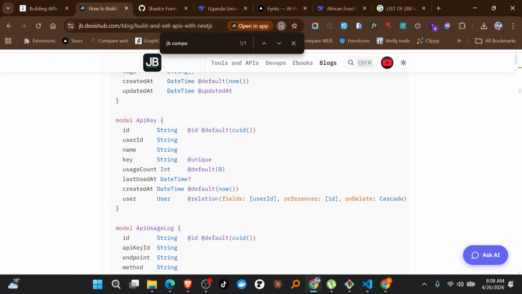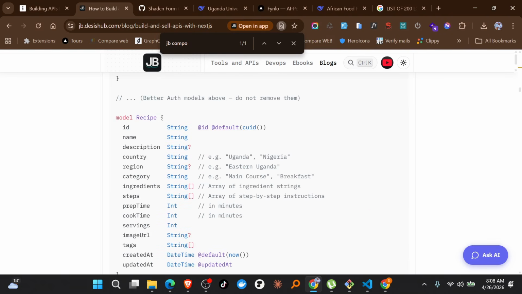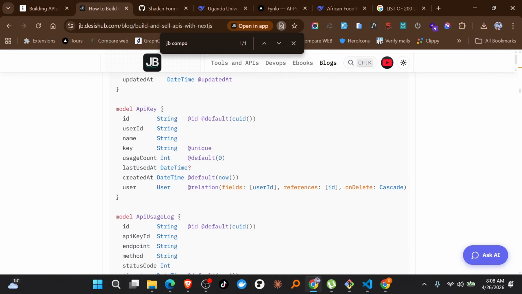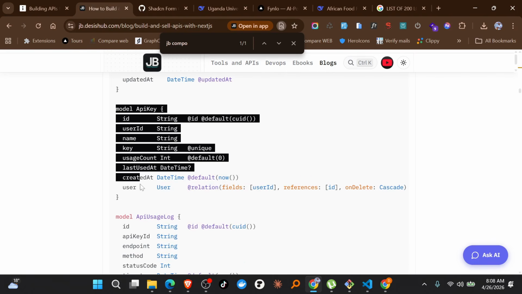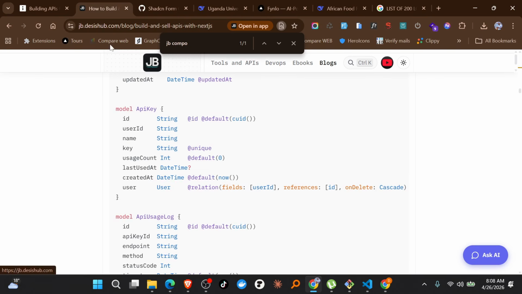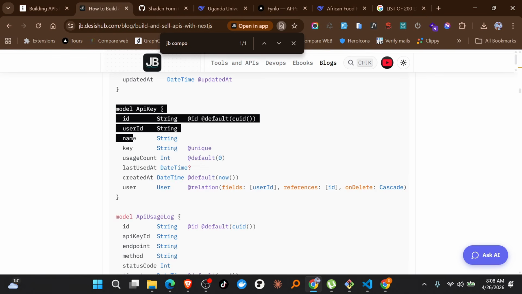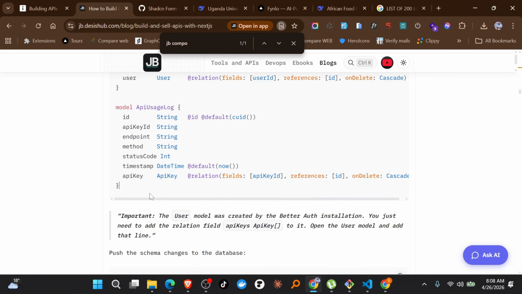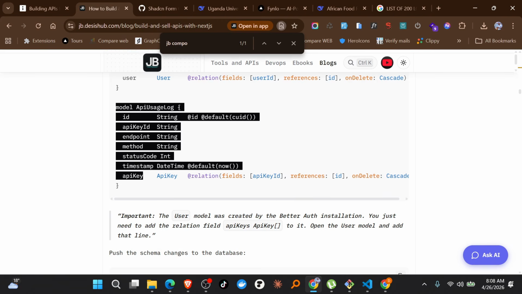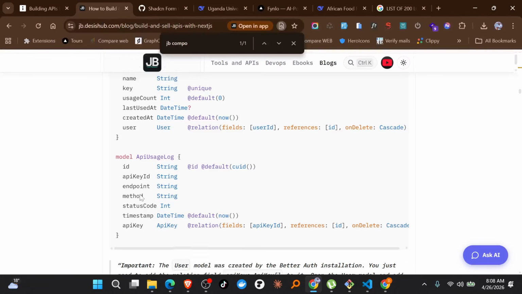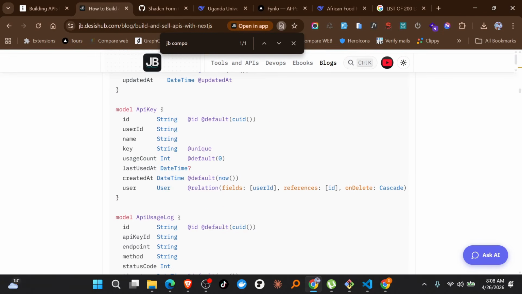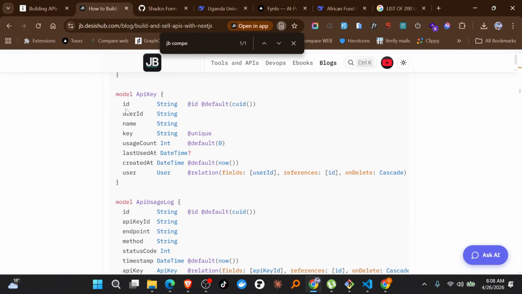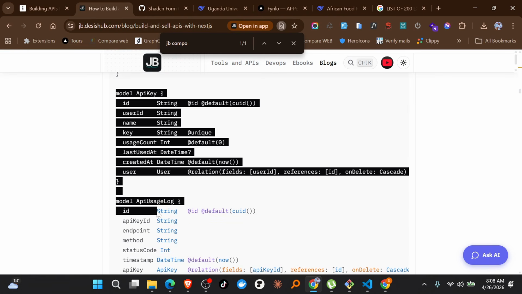So there is one model we need to add in here, and this model is for the API key. This API key is to help us protect access to our API. I'm going to add this model for API key, and the model for API usage, which tells us this person has used this API this many times. So I'm just going to go ahead and do this.